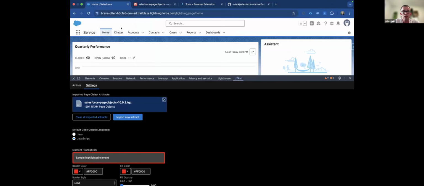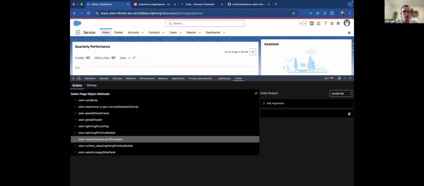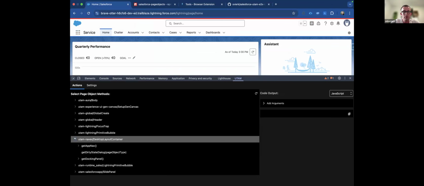So as mentioned, what we want to achieve is a plain simple test that automates navigating to the service app in any kind of an org. In order to do that, we are somewhere in our org, potentially in the homepage, and we somehow want to target the app launcher to navigate to a different app. So we can simply leverage the desktop layout container here. You also see some visual highlighting that shows you what kind of elements you are currently targeting.